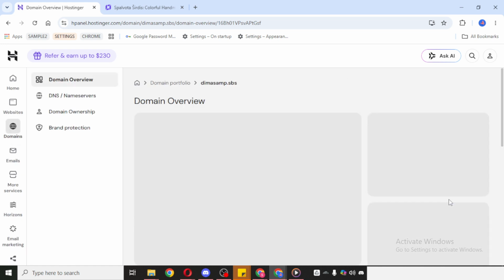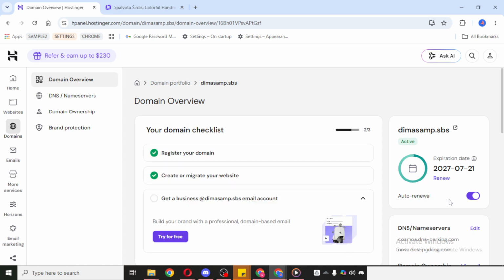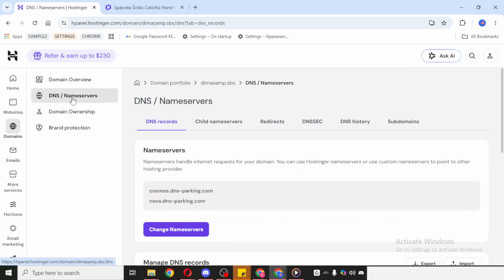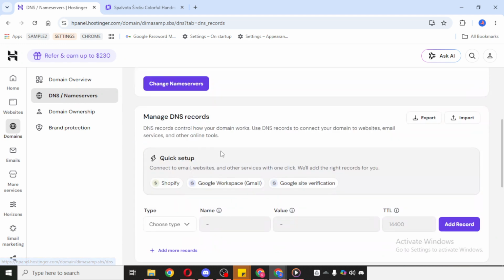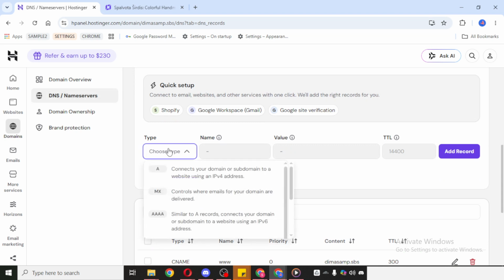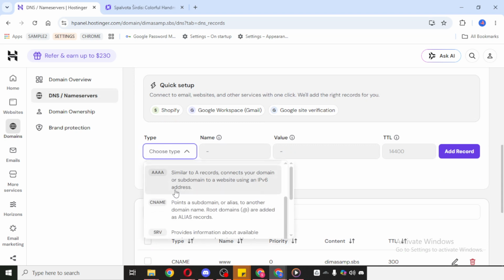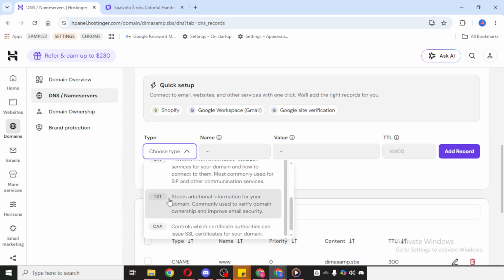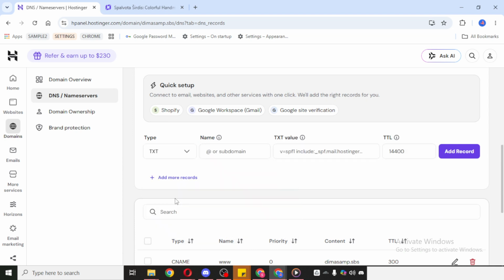From there, go to the DNS settings. In many cases, this section is labeled simply as DNS, and it's where you can add, edit, or remove records that control how your domain connects to different services. Inside the DNS area, you'll need to add a new TXT record. A TXT record is commonly used to verify domain ownership, and in this case, it allows Google Workspace to confirm that you control the domain you're trying to connect.